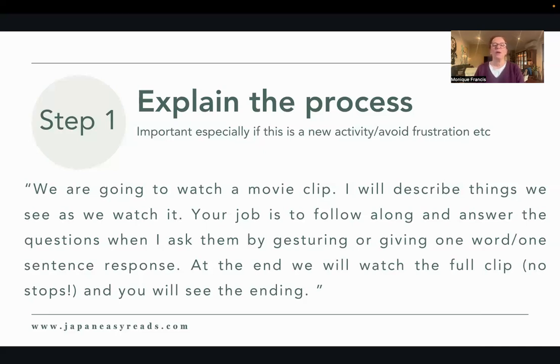So you might say something like, we're going to watch a movie clip. It's a fun one. I really like this one. It's got a good plot or what have you. I will explain things as we watch them. And I'll do this in Japanese. The reason I'm doing it in Japanese is because my job is to give you lots and lots of input. So your job is to follow along so you can get the input and answer the questions when I ask them by either gesturing or giving one word or one sentence responses. At the end, we will watch the whole clip, no stops, and you will get to see the ending. So generally, I found that that is a way to placate the students and just to keep them focused on listening, which is the main goal here.